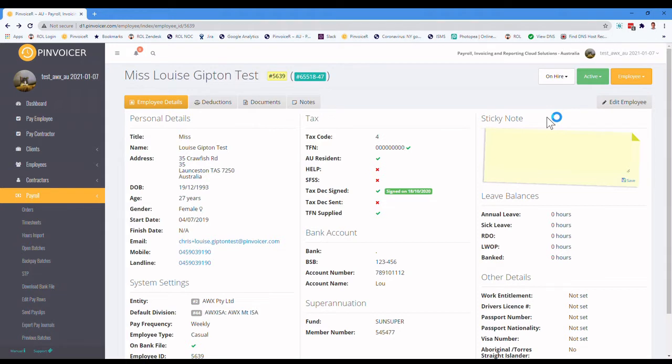In this session we're going to have a look at the new employee screen. So basically it's a change to the layout and some of the functionality. The old one is still available, and in fact for a while we've had the new one available in preview, so many people are probably using it already.